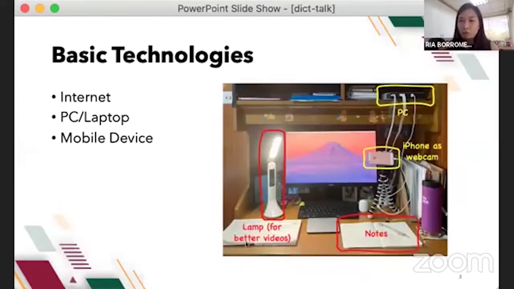So this is my setup at home where I do most of my work right now. I have a PC and I use the iPhone as a webcam so that it will be clearer. You can see I was fidgeting somehow with my video because I was trying to set up the iPhone as a webcam. But sometimes, you know, it fails you. Most of the time it works, but when you want it most, it sometimes fails. Anyway, I'll try it out again later. Lamp lighting is very important when creating video, so it's good for you to have a lamp. And this is very old, but having a notebook is also very important in remote teaching and learning.